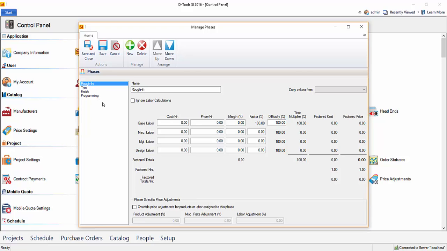When you download products from the DTools library to start building your catalog, every item is going to be assigned either roughen, trim, or finish. They will also be assigned a number of hours, so that when you add the product to a project, the labor is calculated automatically for you based on the rate you set here times the number of hours. And that is one method for charging labor inside of SI.